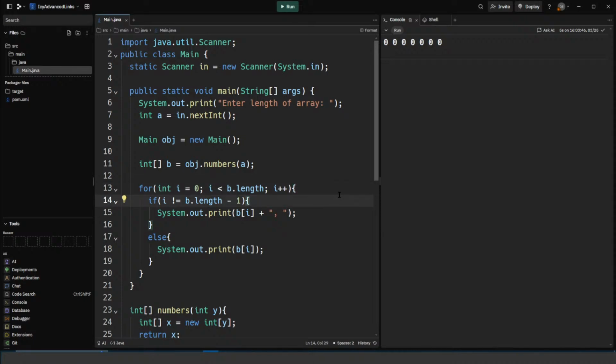So here on line 14, what I'm doing is checking to see if it is the last number in the array. I could have inverted my logic here, and then just inverted what was done. But if I is not equal to b.length minus 1, we're going to put a comma and a space after our value.